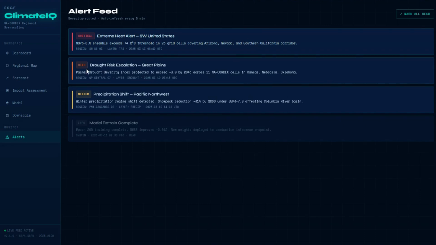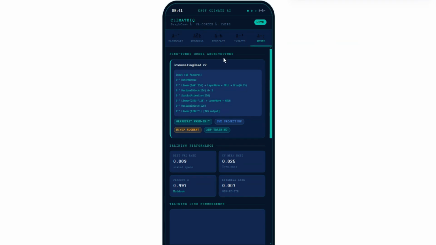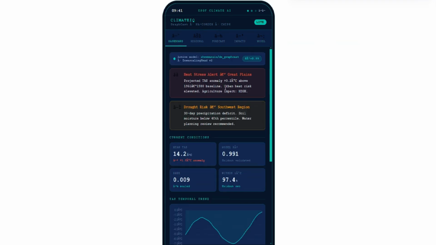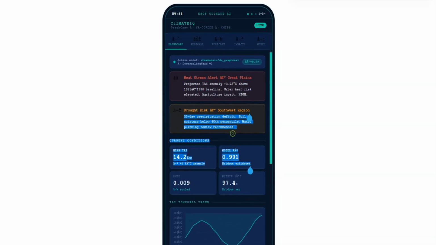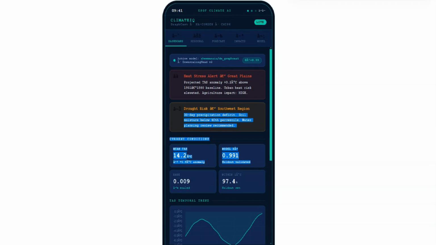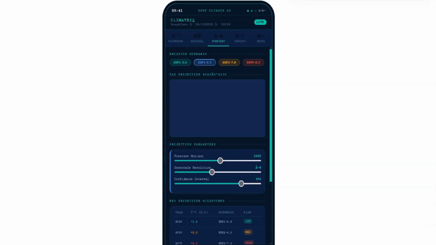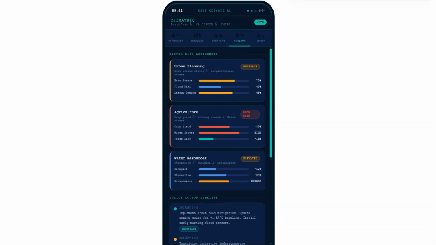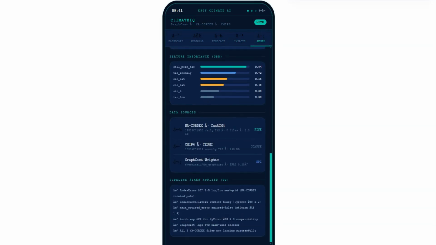You have the critical extreme heat alert, you have the high drought risk escalation, then you have the medium precipitation sweep from Pacific Northwest. Now I must also state here that this app is actually dedicated to events within the North American corridor. So this is the mobile version of the web app that we've just seen. You can see almost everything is replicated in the mobile as well. As we can see, you have tabs for the dashboard, the regional, the forecast, the impact, and of course the model itself.